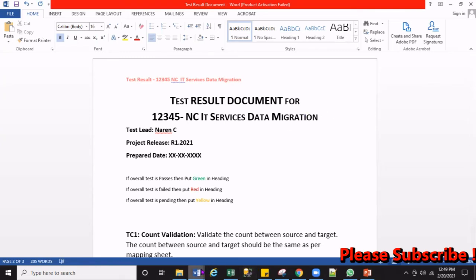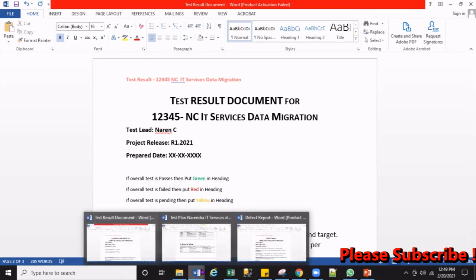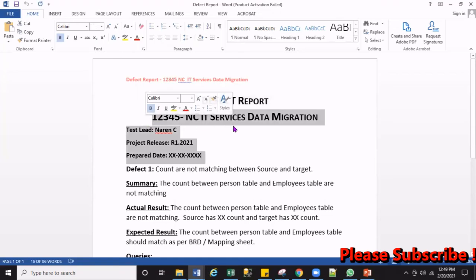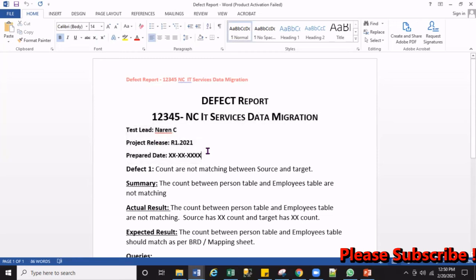But for example, if you find an issue, if you found a problem, if you found bugs, how are you going to take care of that bug, right? So here is the bug report. If you found the defect, that is defect report. Again, in defect report, you have to mention all the details of the project here. And I'm giving an example. For example, my count is not matching.